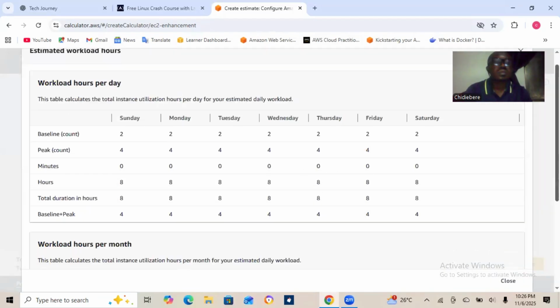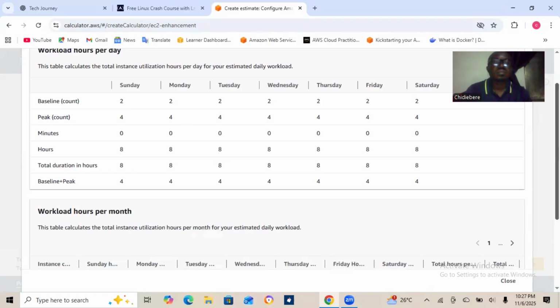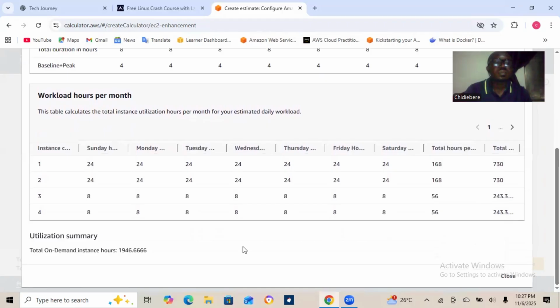Okay, so you can see here from Sunday to Saturday, the baseline is 2 instances. Then at peak periods, 2 more is added, so we have 4 instances. And how many hours does it last? 8 hours. Okay, so we see that in total, we should be having this number of instances. Okay, close it.